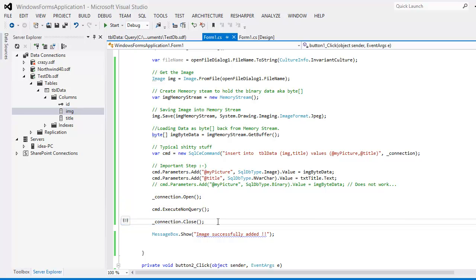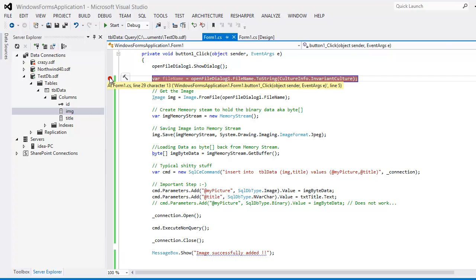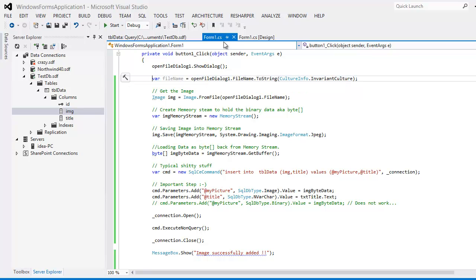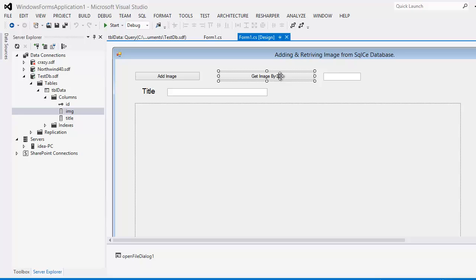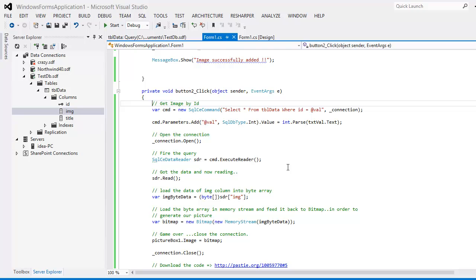So this is done. Now we know how to add an image into the database, right? You can set up your debug points, go step by step, and see how it is performing. Now the next part is get an image by ID. It involves this text box, which is a pretty simple one, where we simply pass the ID. So I'm going to double click on this one. Let's have a look.